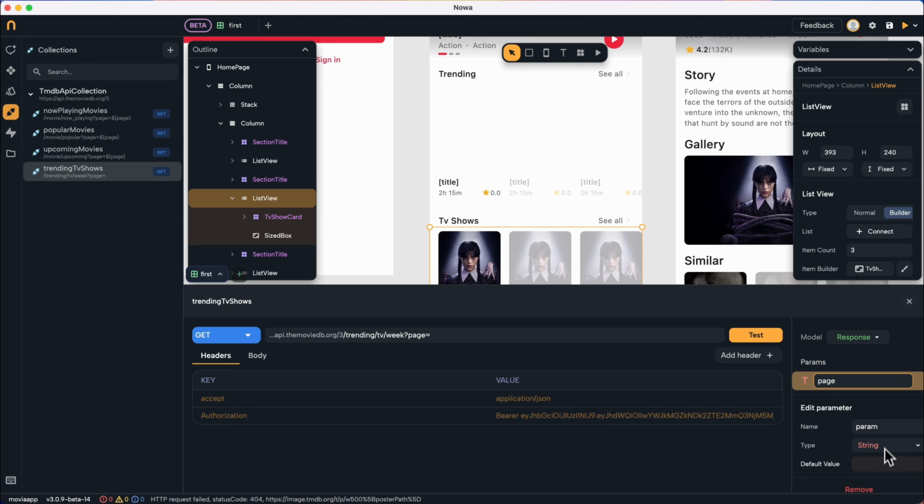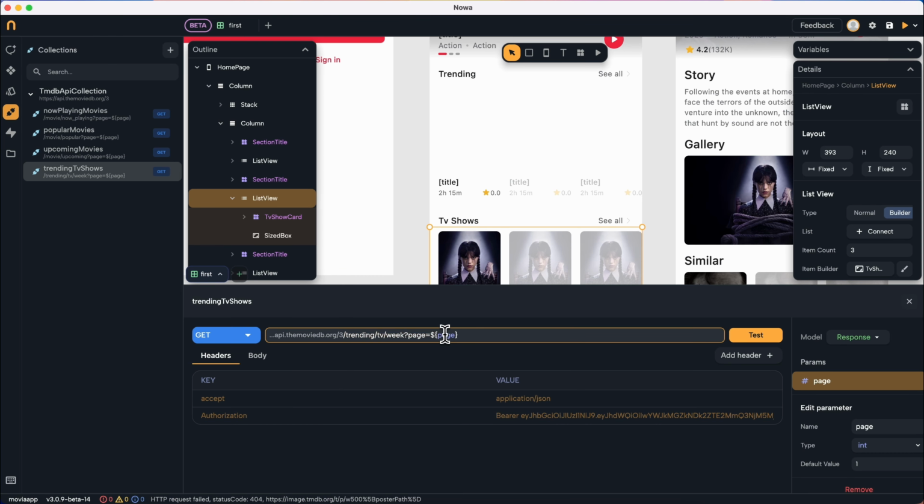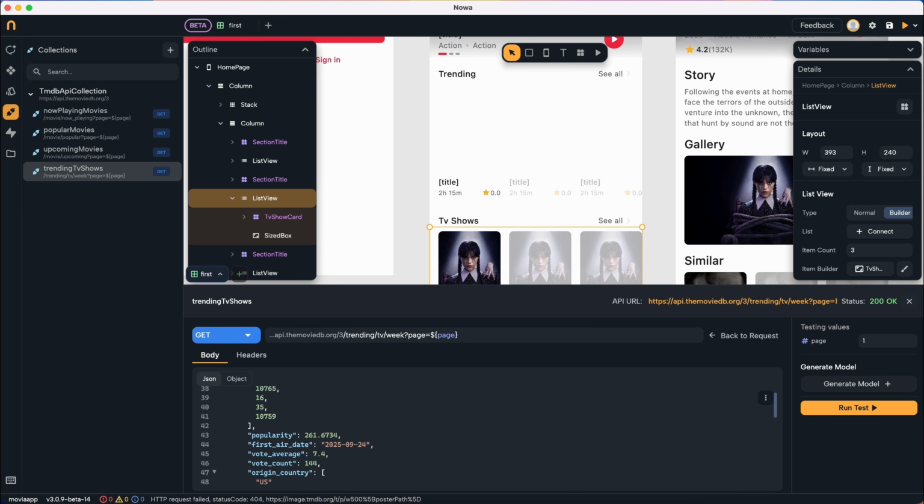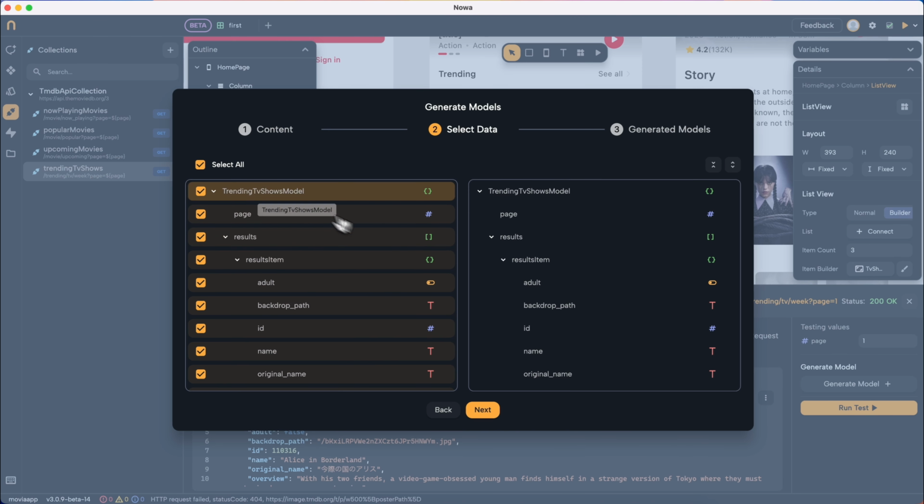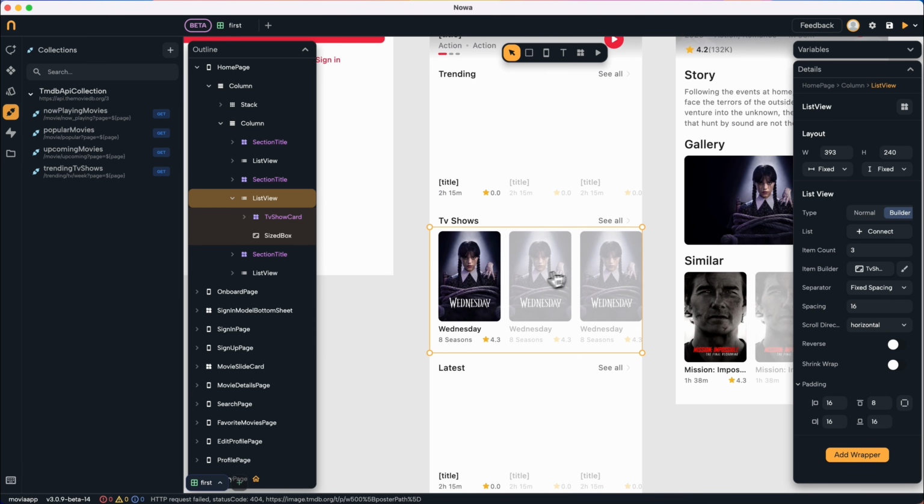Create a parameter called page, integer, default 1, dollar sign. Let me show the pop-up. Go to the local. You can see the page parameter here. Add it. Let's test it. Yeah, it's working perfectly fine. Now let's create the model. Same response. Yeah, looks good. Hit next. Let's change the model name to TMDB TV shows model. Okay, we're done with our API setup.